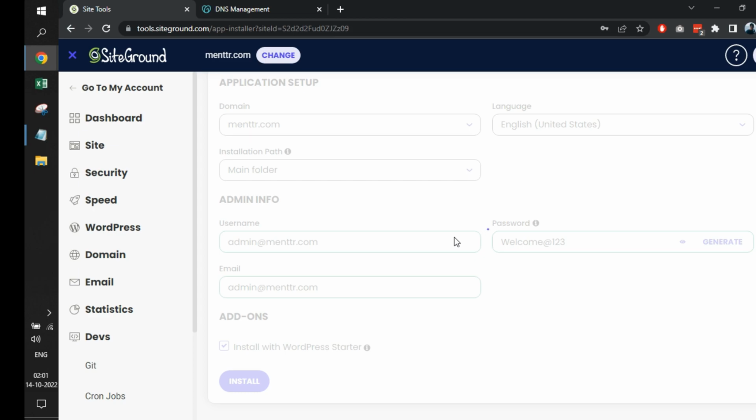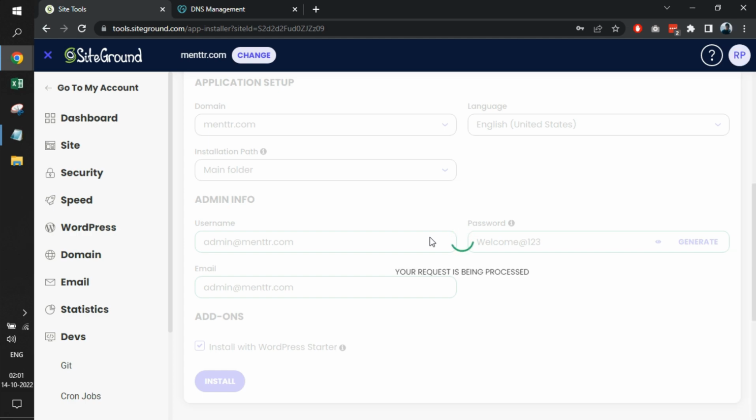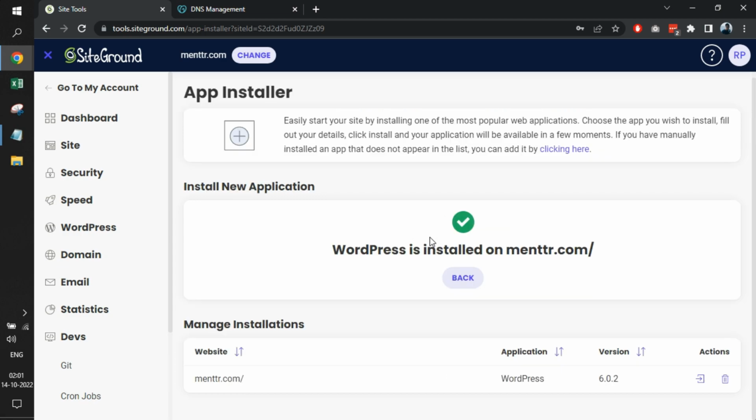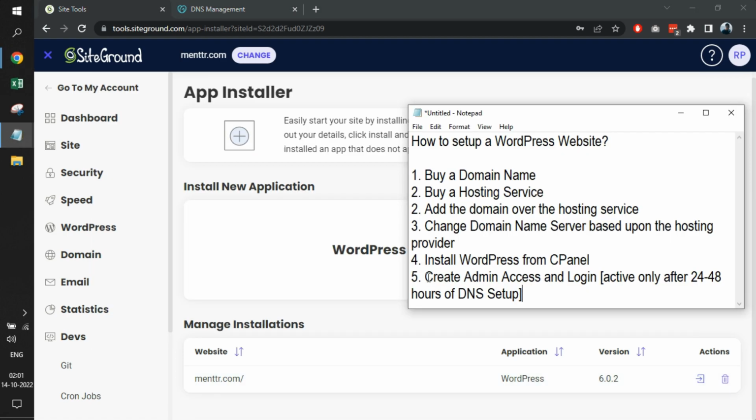It takes some time to install the WordPress package on your server, and it will take a few minutes for that. Perfect. So WordPress is already installed. The next step was to create admin access and login. The same we have done also. The admin access is given to admin at mentor.com, and the password is welcome at 123.